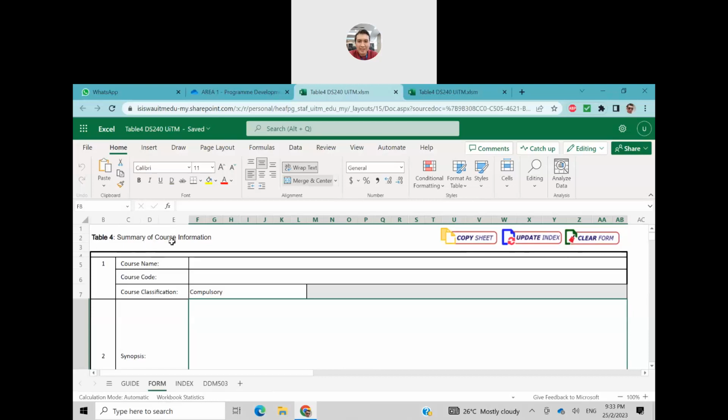This table 4 is a summary of course information which will be submitted to MQA with our database book. Basically, table 4 will contain every single course that is in the program, which is DS240. So if we have 11 courses, we're going to have 11 tabs. I have inserted mine here. So if we have 11, there are 10 more tabs to be here.